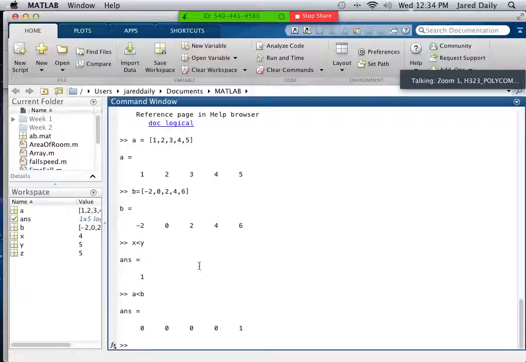It gives you an array of answers. So is 1 less than -2? No, it's not. So that gives us a no. Is 2 less than 0? No, it's not. Is 3 less than 2? No, it's not. Is 4 less than 4? No, it's not. Is 5 less than 6? Yes, it is.